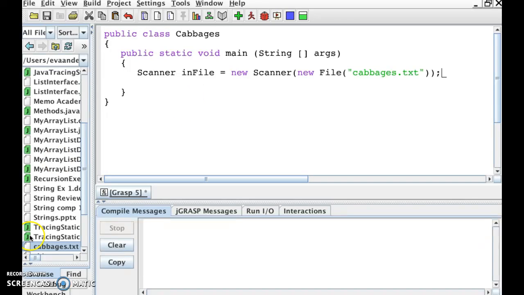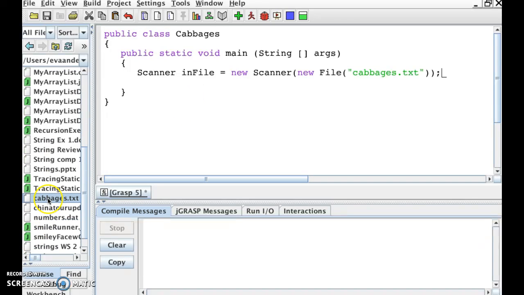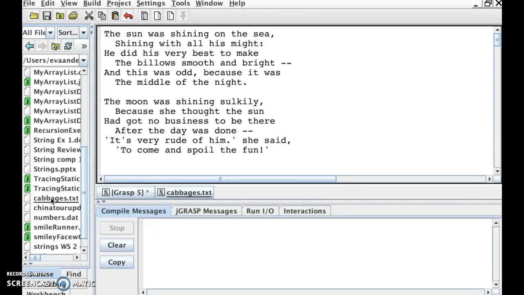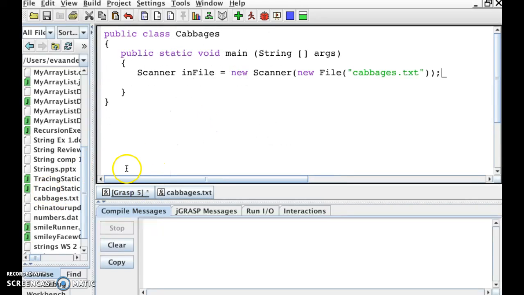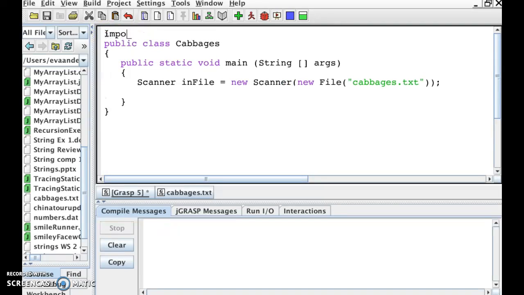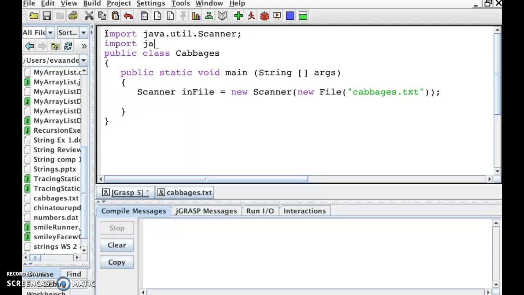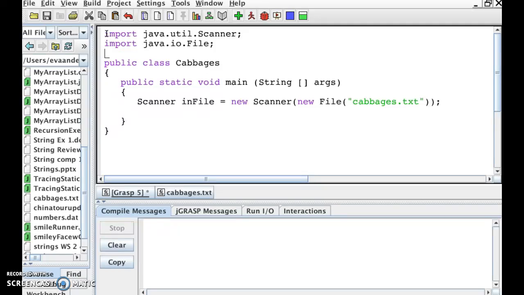that it mentioned downloading. And you can see over here in this folder I already have a cabbages.txt downloaded. So you want to make sure that is downloaded into the same folder. As soon as we start using File and Scanner, we need to remember that we have to import in order to access those programs. java.util.Scanner and java.io.File. Okay, so now I will have access to those.